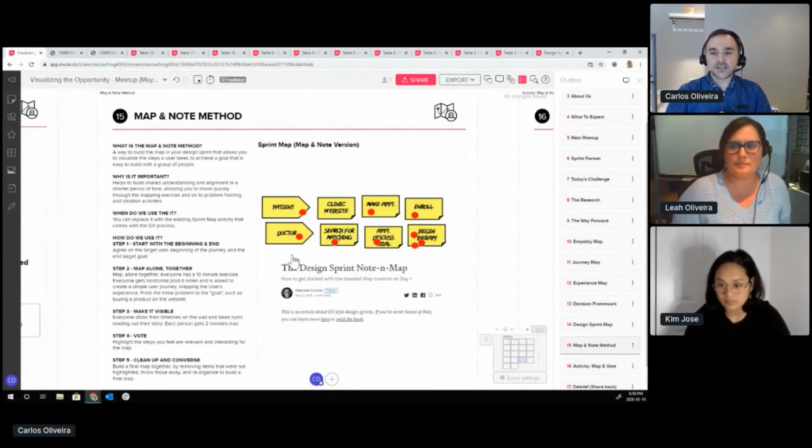But the whole point is that, again, what we're trying to do is just align the team on, okay, what's a general process showing the user going from the beginning of the journey to their goal. And once we agree on that, let's take some insights that we've learned, apply that to the map, and then identify the opportunities where we want to improve.